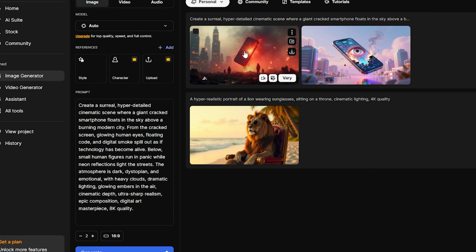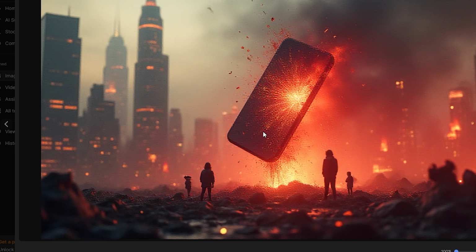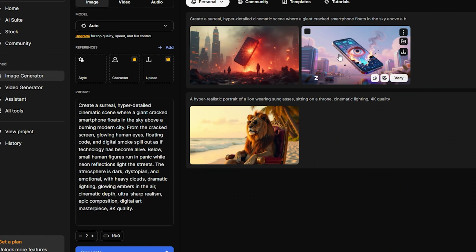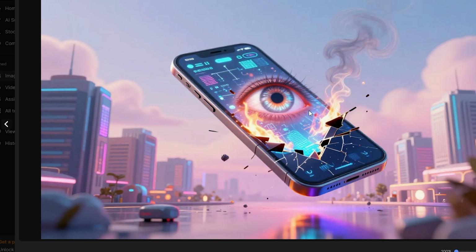So here we have it. You can see that is the reason why you should always select more than one image per generation. This particular result is actually off from my description. So this is it, right? This one is very much okay.